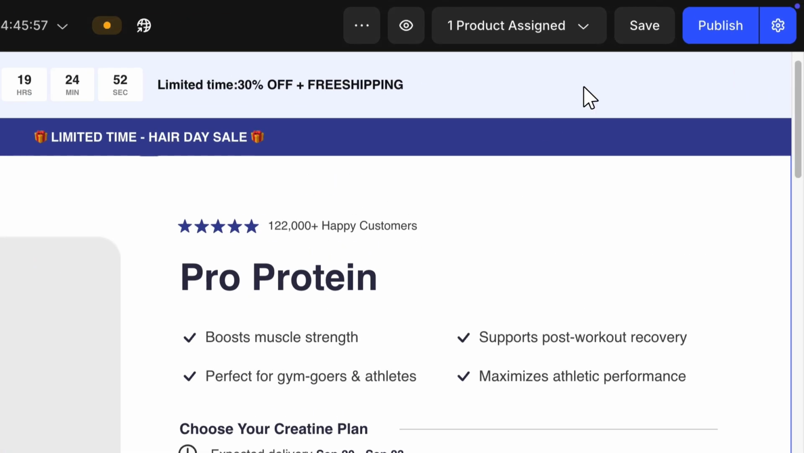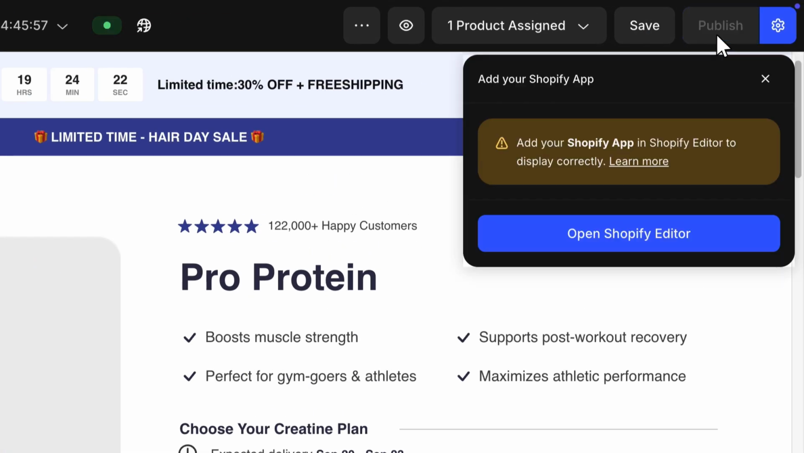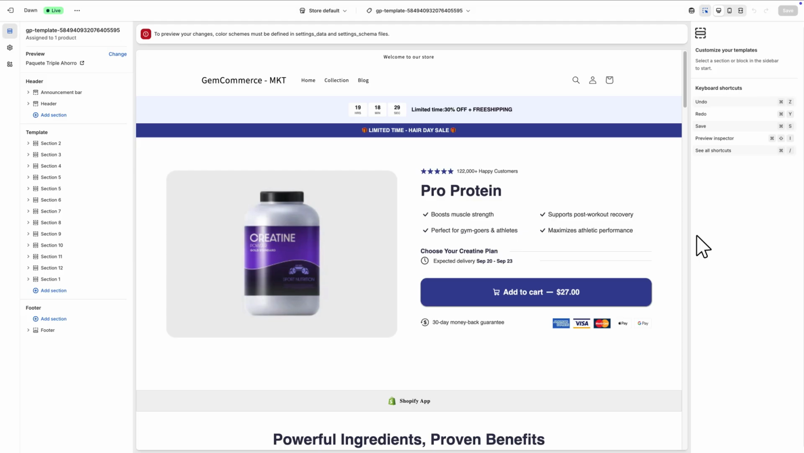Next, you'll need to publish the page in order to activate this element inside the Shopify editor. Then click on Open Shopify Editor. You'll be redirected to the Shopify editor to continue customizing. Great, now we're inside the Shopify editor.